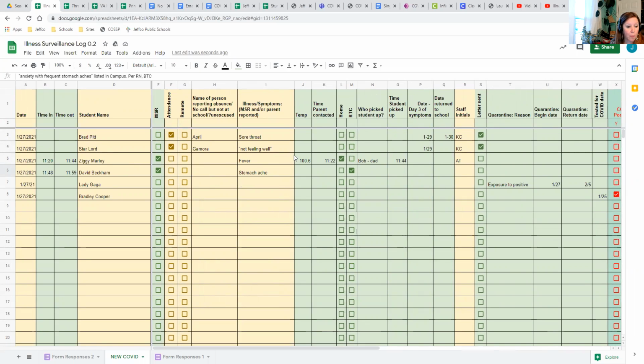Now we're going to want to go back through and add day 3 to Ziggy Marley. When Ziggy left the school, we physically handed the parent the COVID parent symptom letter, so we can check that off here, and we want to make sure we document that interaction in campus as well. But we can come back through here and set day 3 for that student as well.